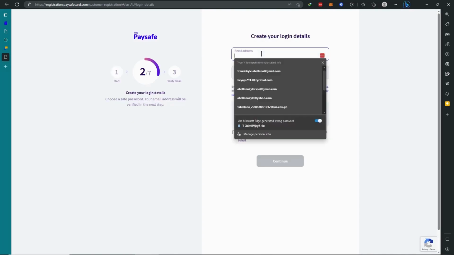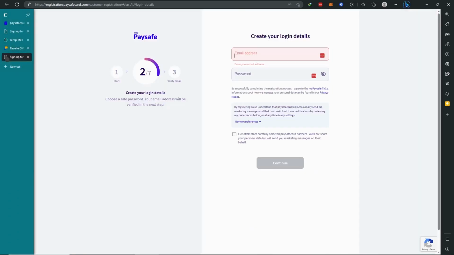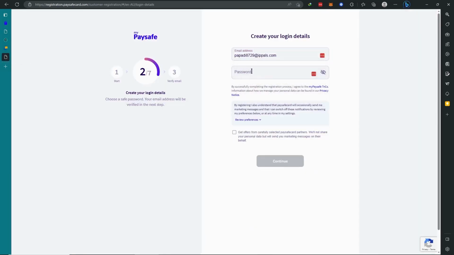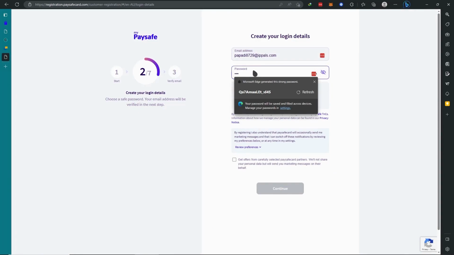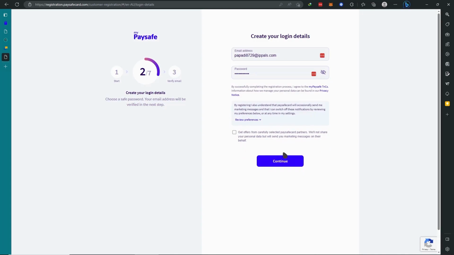And in here, you want to just fill up your email address and password. Let's say I'll use this one just for the sake of a tutorial here. And you want to say your password, correct, and there. And then after that, you have the option to get offers if you want to check it. But I don't want that, so let's just continue.